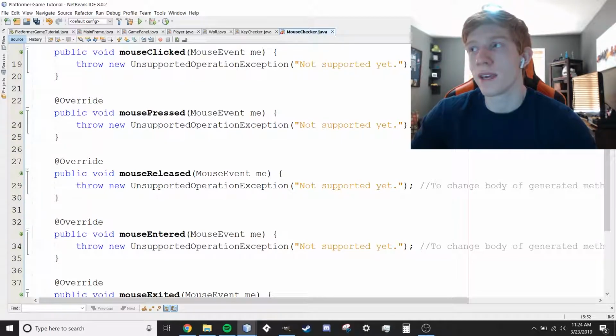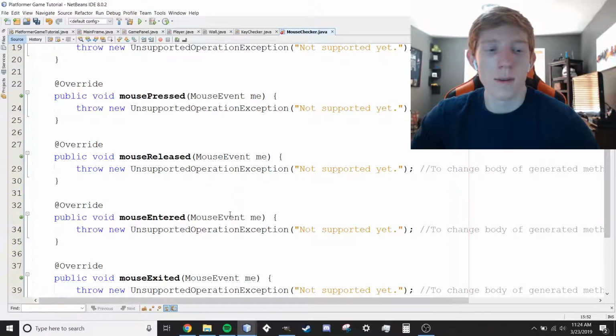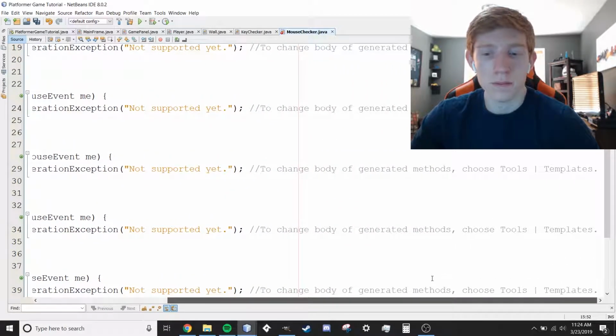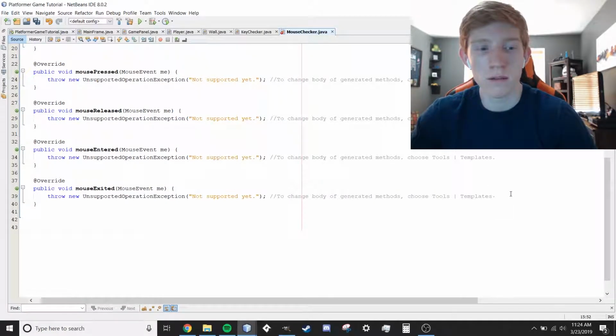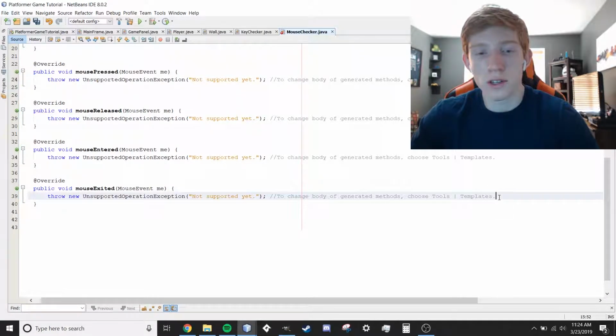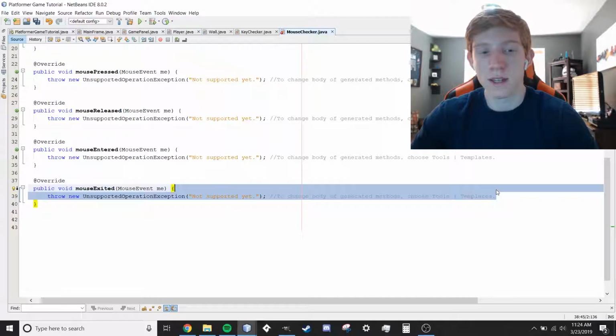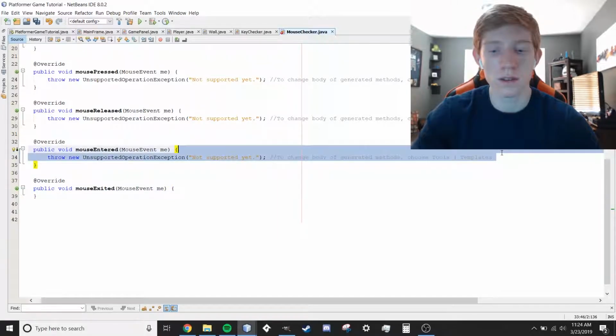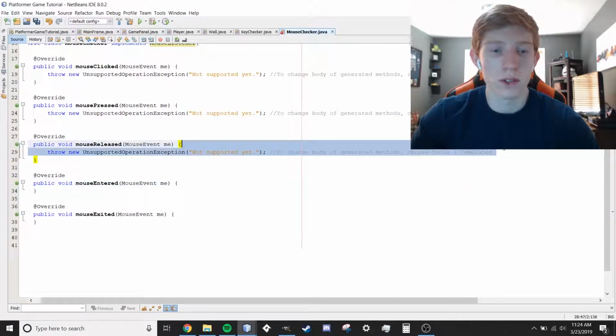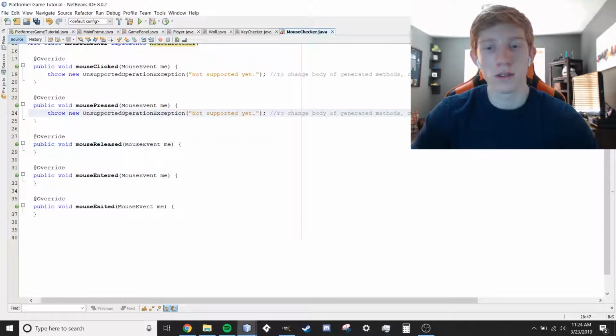So if you want to make it so that when you exit the screen it pauses or something like that, you could do that if you'd like. I've never actually used those though. So what we're gonna do, let me zoom out super fast just so I can do this a little bit easier. We're gonna get rid of all these unsupported operations. Even if I'm not gonna use mouse exited, if I don't get rid of it, then whenever I exit with the mouse, it's going to crash because it's going to say unsupported. So we need to get rid of all of these throws, and just leave it blank. And don't worry about it if you're not going to use them.